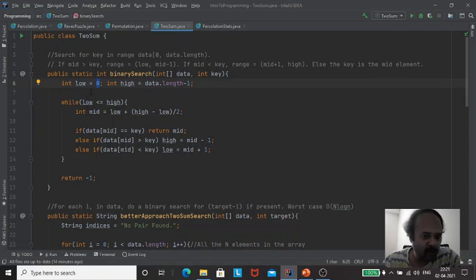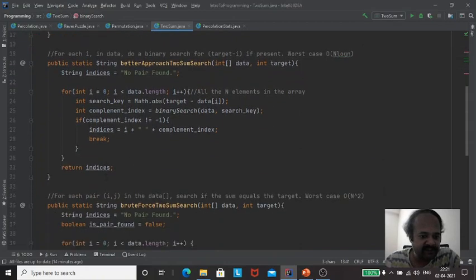So as long as the low pointer doesn't cross over the high, we compute the middle element, and if the middle element is equal to the key, we return the mid. But if the middle element is greater than the key, then if the key is going to be present, it should be present in the lower half of the array. So we change the high pointer to mid minus 1, and if the middle element is less than the key, then if the key is going to be present, it should be present in the upper half of the array. So we reset the low pointer to mid plus 1. So in this approach, we keep on iterating this, and we just return this.